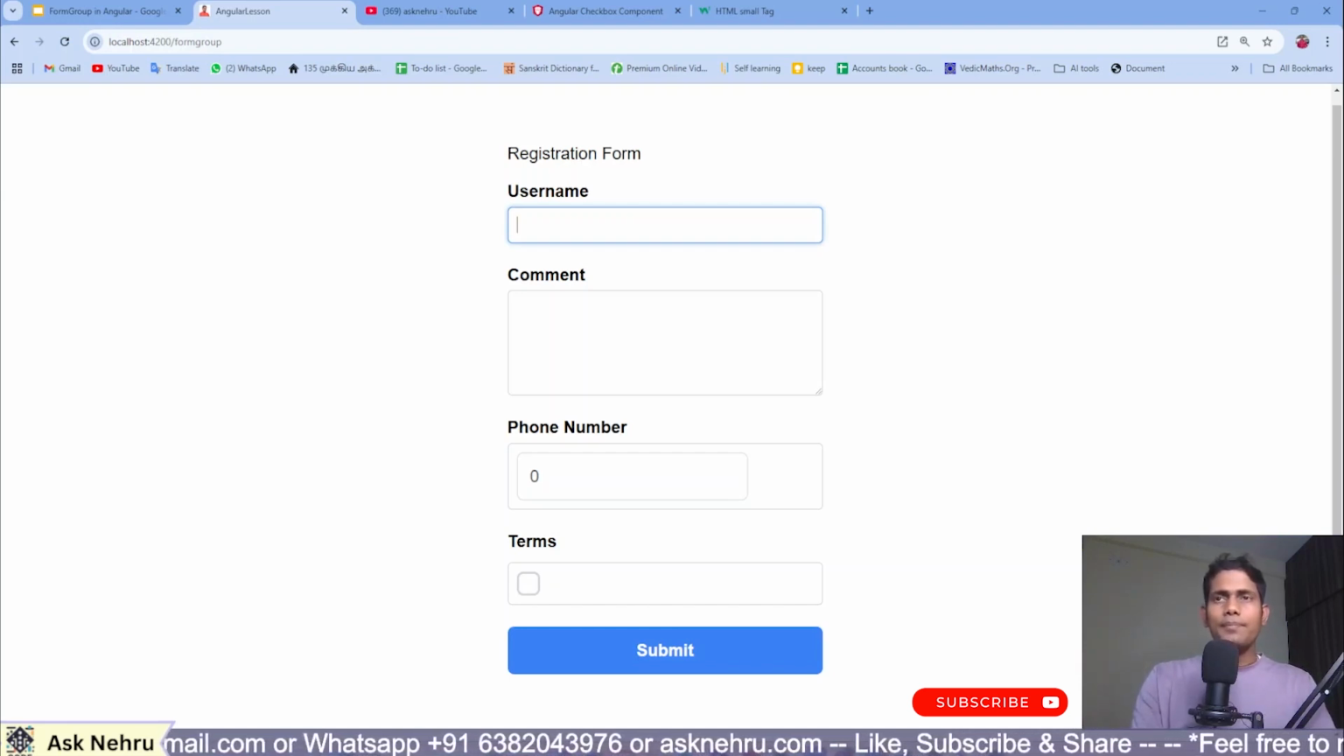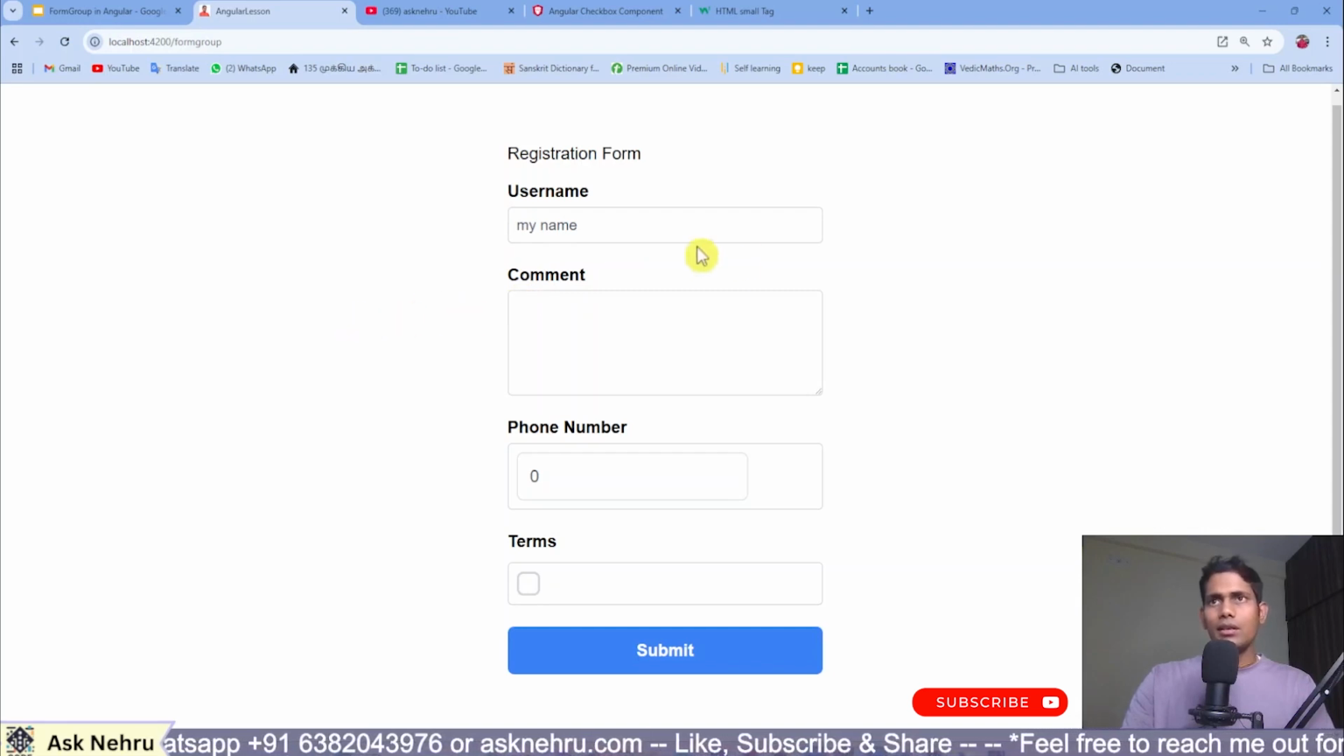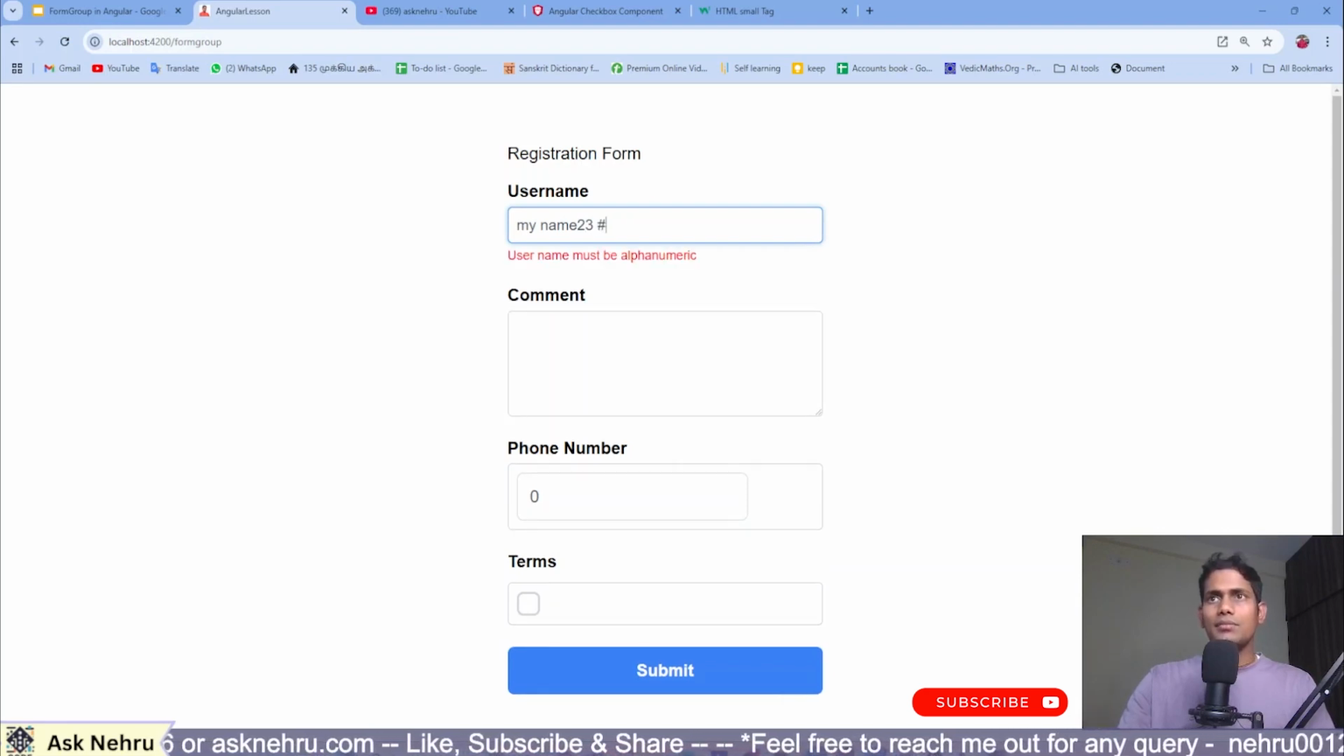See guys, I type my name and click outside, it's not showing any error. And I type some numbers as well, it's not showing any error. But when I type some special characters, see guys, username must be alphanumeric. Okay, then I remove this.